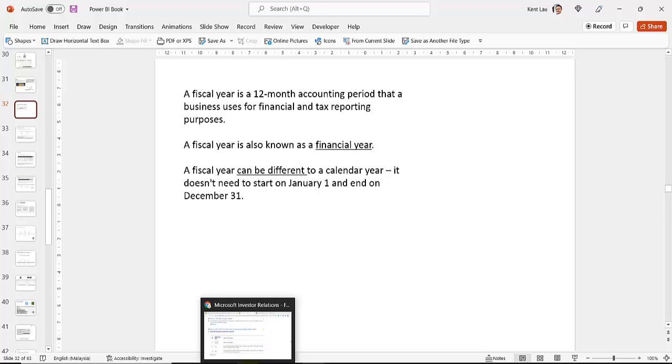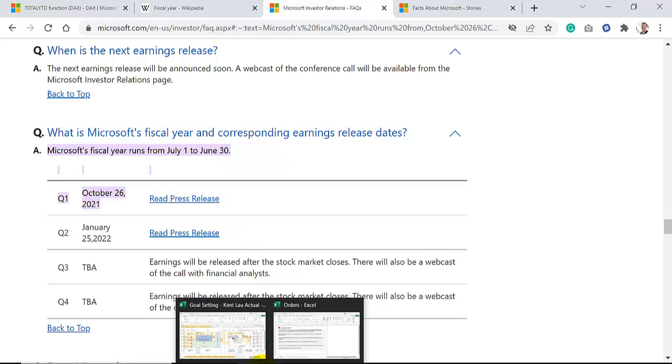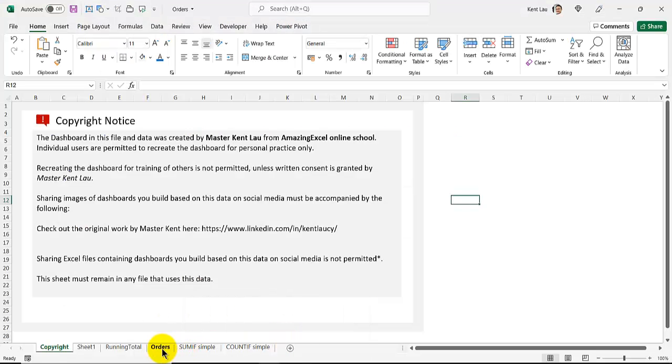For example, for Microsoft, the fiscal year is from July 1 to June 30. So it's right in the middle of the year, and that is when they announce their earnings. So let's look at that.